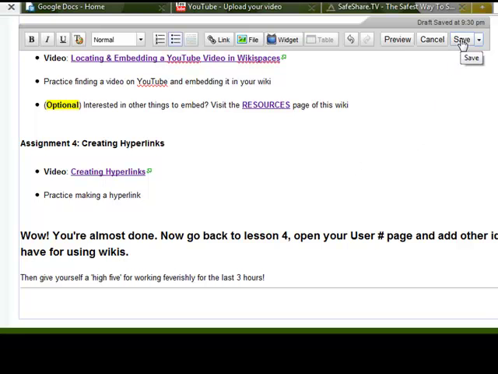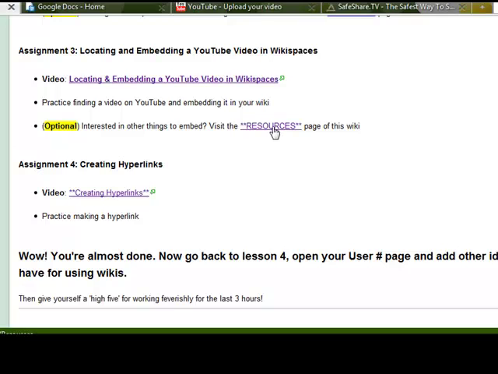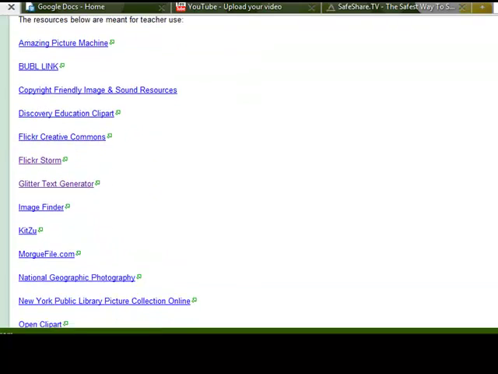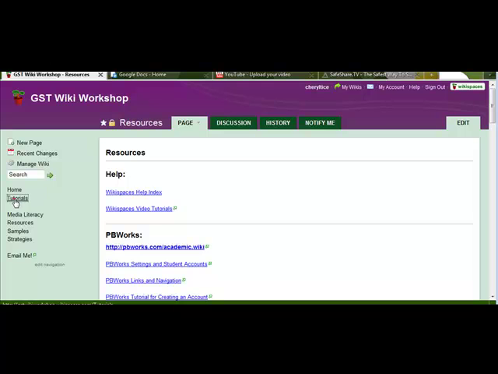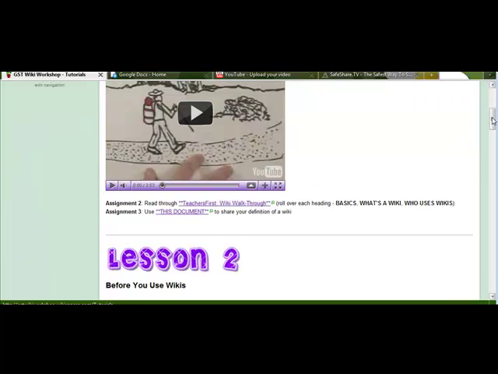Now I'll click Save, and then I'm done. And you'll see, I'll click the link that I made to the page, and it takes me right to that page in my wiki. I could use my navigation to return to the original page where I was and continue from there.